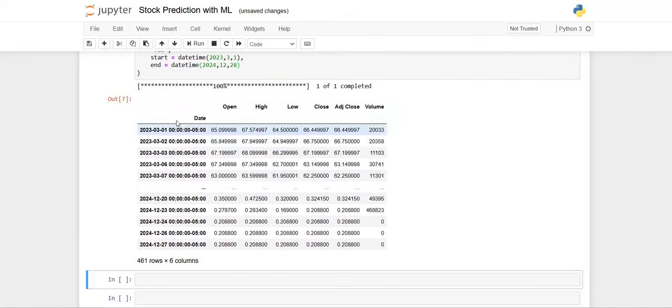We get the date and their respective opening, the highest value and lowest value of the stock, the closing value of the stock price, the adjusted closing, and the volume of those stocks. So these details are available for us right now.